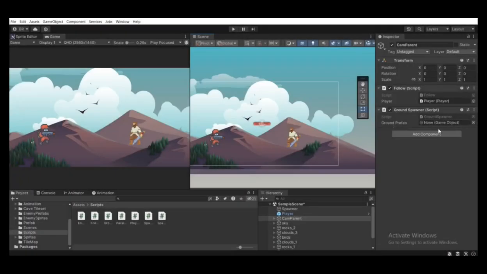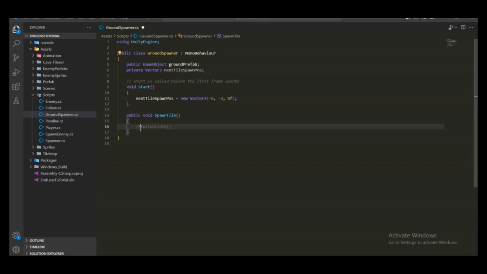We can see the ground prefab says none, empty. So we need to drag the ground out there. Now we have the ground prefab. Let's move to the script one more time and remove these two slashes for now. We know it will take the game object you want to instantiate, so let's pass our ground prefab that we dragged out there. And the second thing, it will take the position. So let's pass our next tile spawn pos.